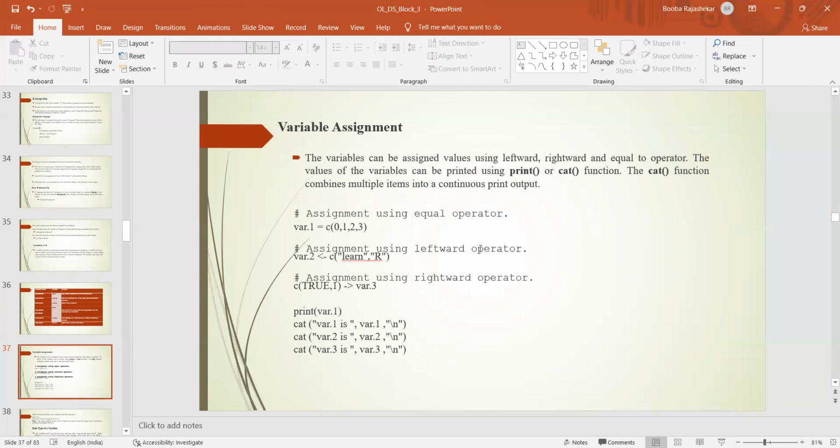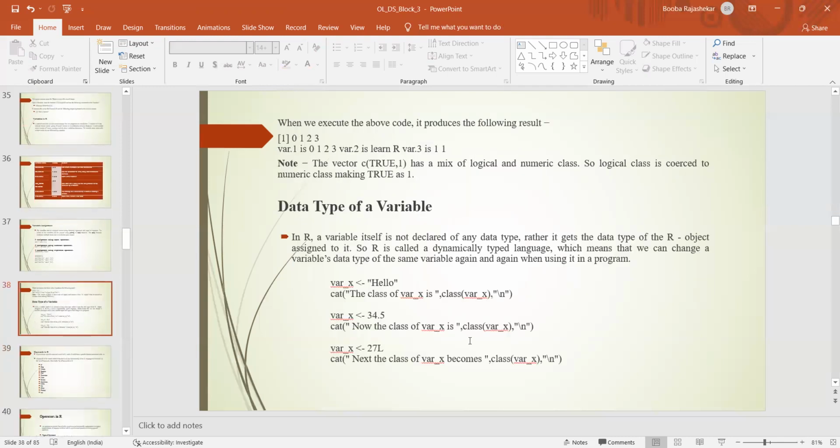So assignment using the equal operator: var.1 = c(0, 1, 2, 3). The assignment using the leftward operator: var.2 <- c("learn", "R"). Then the rightward operator: c(TRUE, 1) -> var.3. So this is the way: print(var.1) should give 0, 1, 2, 3. So this is the way that we have to write R programming.